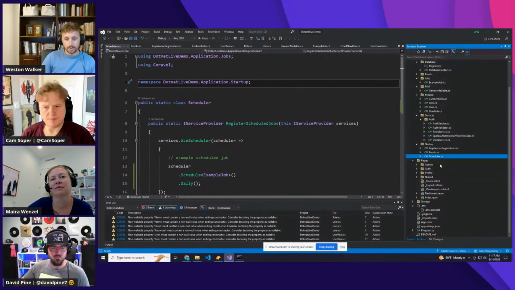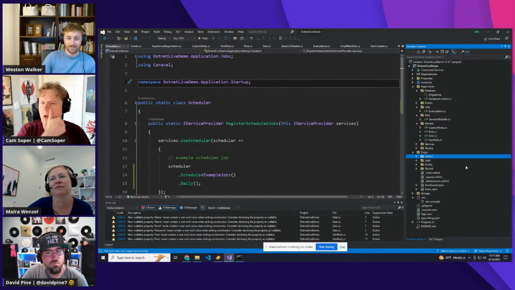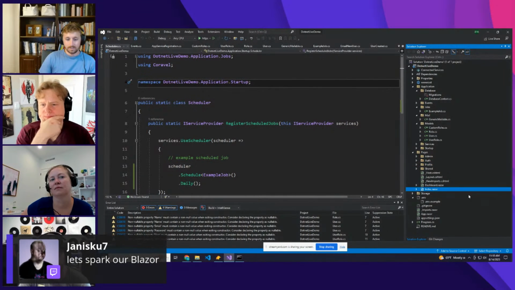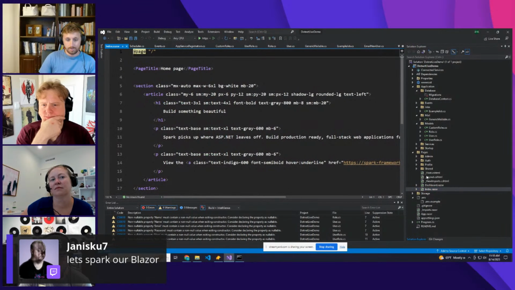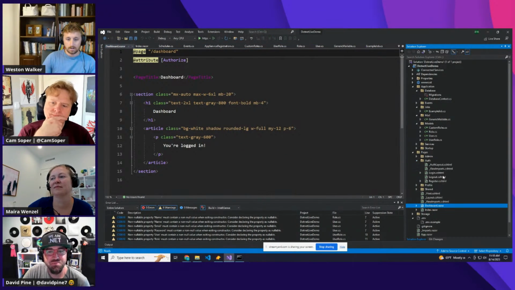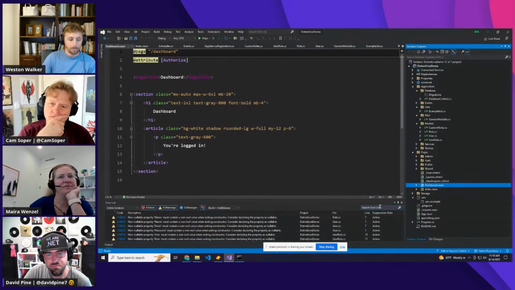Okay, and then finally, our pages folder. So David, that probably looks familiar with Blazor. Yeah, this is just going to be our Blazor pages. It comes scaffolded with a couple. It has our index page, which is our home page. It has a user dashboard, and it has login and register routes and a profile edit page as well.